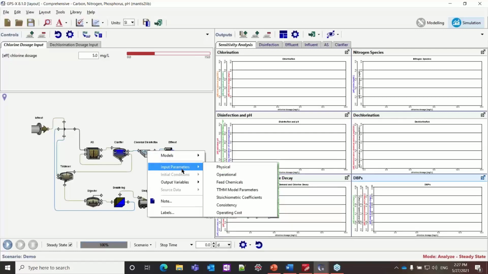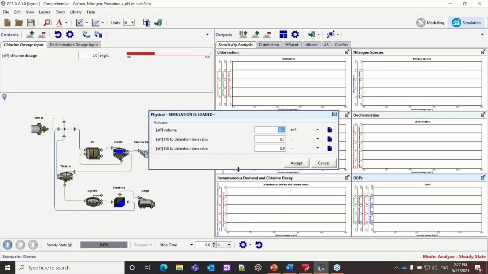All right, so moving on to the input parameters here, I just want to go through and show you where you can find all the things that I talked about. Here in the physical menu, we have the volume of the reactor, which is obviously an important consideration for chlorine decay and disinfection. And then we have the T10 to detention time and T50 to detention time ratios as well. These are all important factors for the chlorine decay and the disinfection models that you're going to want to be able to change to fit your plant characteristics.